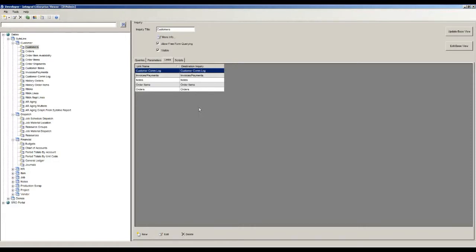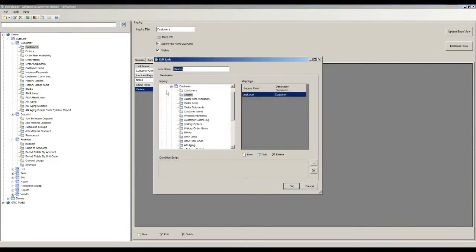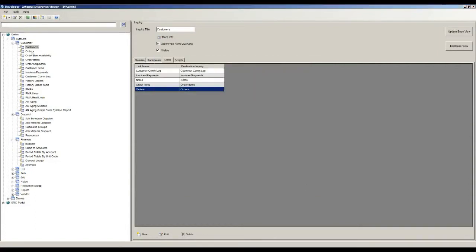Linking is the ability to link different inquiries together. So for example, if from customers, I made a link to go to the orders inquiry, which is very convenient because that way I can just right-click on a customer and see all the orders associated with that customer. And then when I go to orders, I'll be able to right-click and see all the order items for that customer or for that order, and so on and so forth.